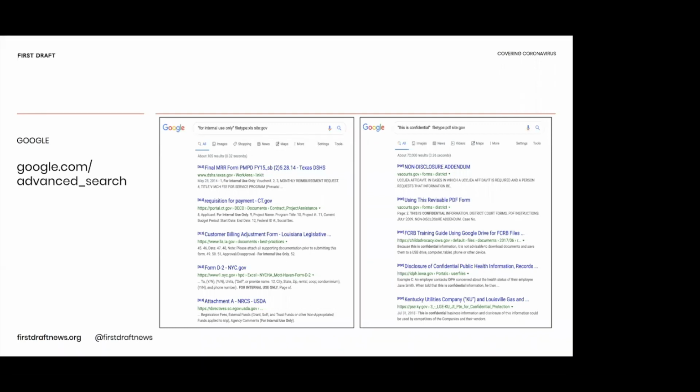One thing that's fun to do is things like this. You can see we have in quotes, because I want this exactly, "for internal use only." And then I've specified filetype Excel spreadsheet, site gov. So what is that going to give you? That's going to give you government sites that have Excel spreadsheets that say "for internal use only." And that can be a fun thing to do. You don't find tons of stuff doing that.